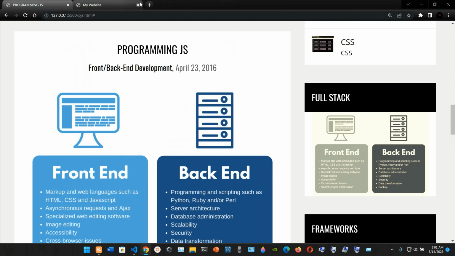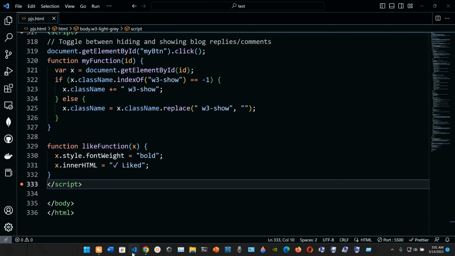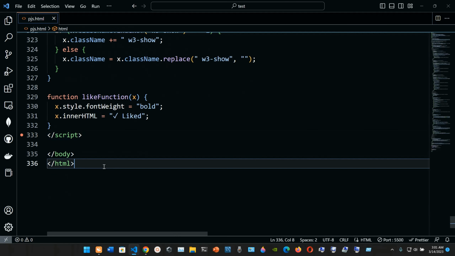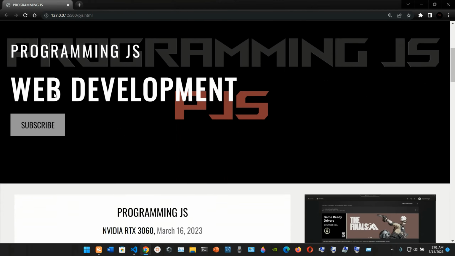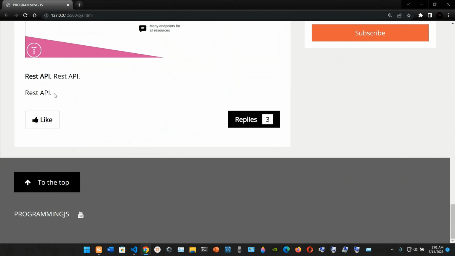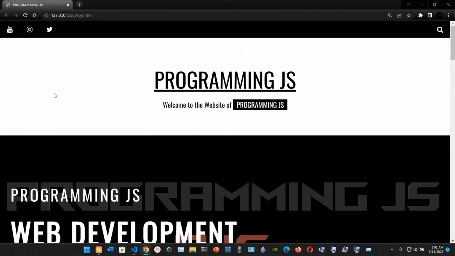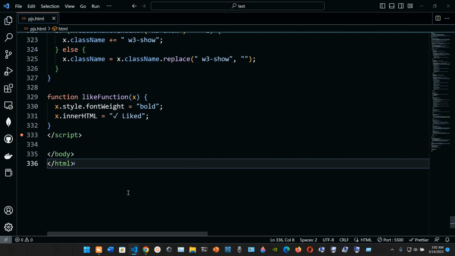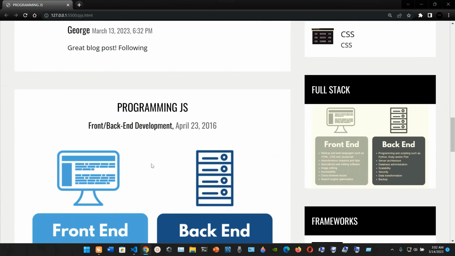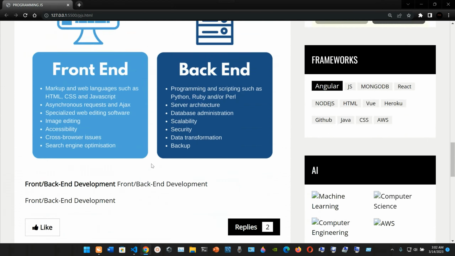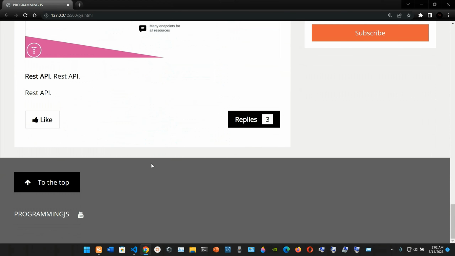So let me do it again. This is the one that we are using. Let's open it, and this is how it should look if you're following along. And I moved a little bit fast because, as you saw, there are 336 lines of code. But yeah, this is pretty much how it's looking up to this point.